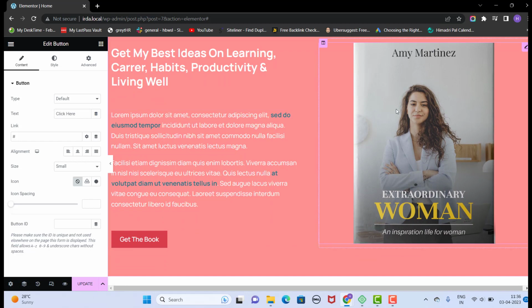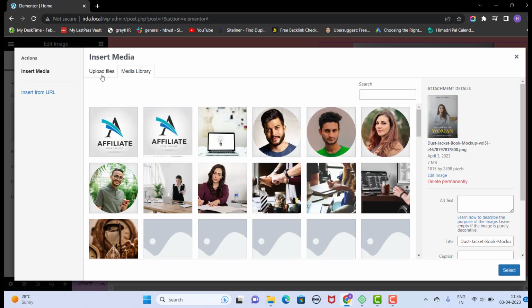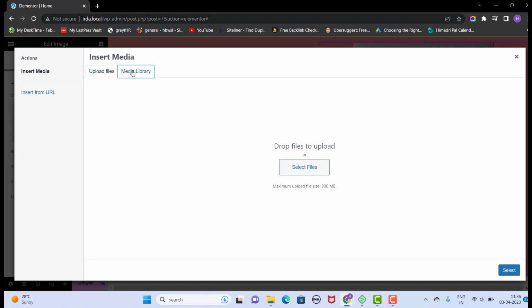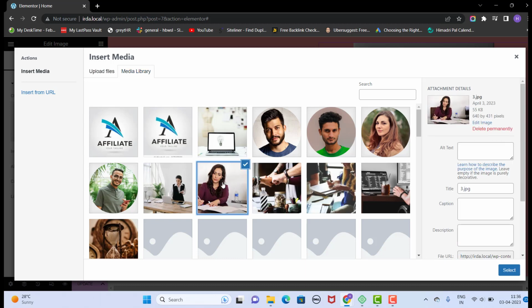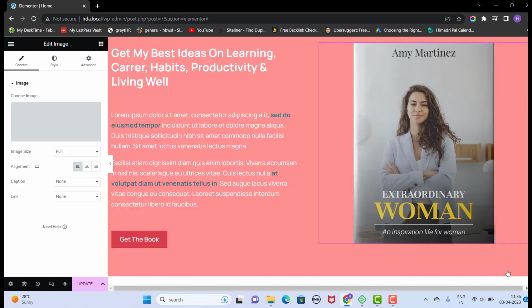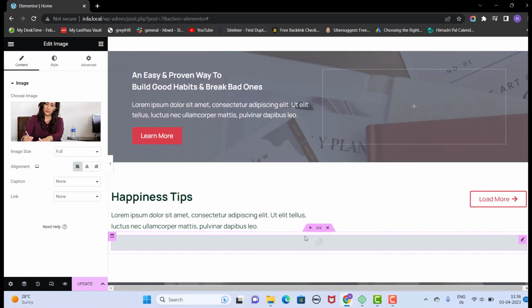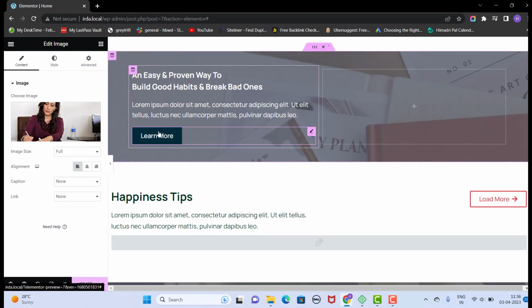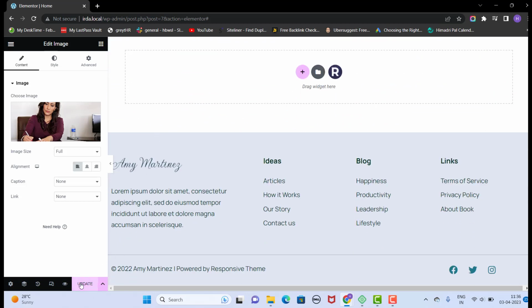Now let's say I want to change this image over here. For this again I'll click on the image and I'll go to choose image and here I get two options. Either I can upload files from my local drive or I can use the media library. And for now I'm going ahead with this image. I'll click on the image and select and it's done. Similarly, you can change all of these sections. You can change this heading, you can change this button text, you can add a link to the button as well. Once you're done with the editing, click on update.